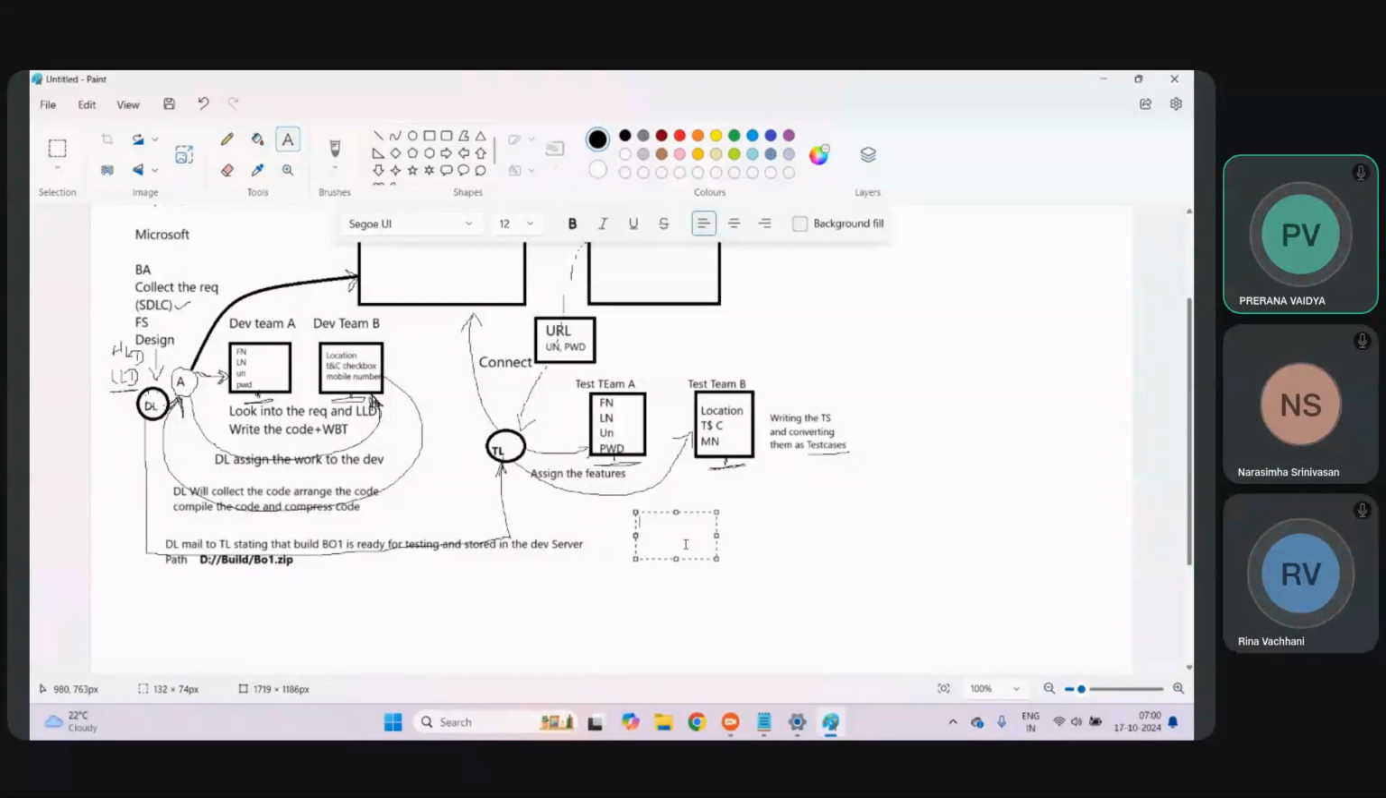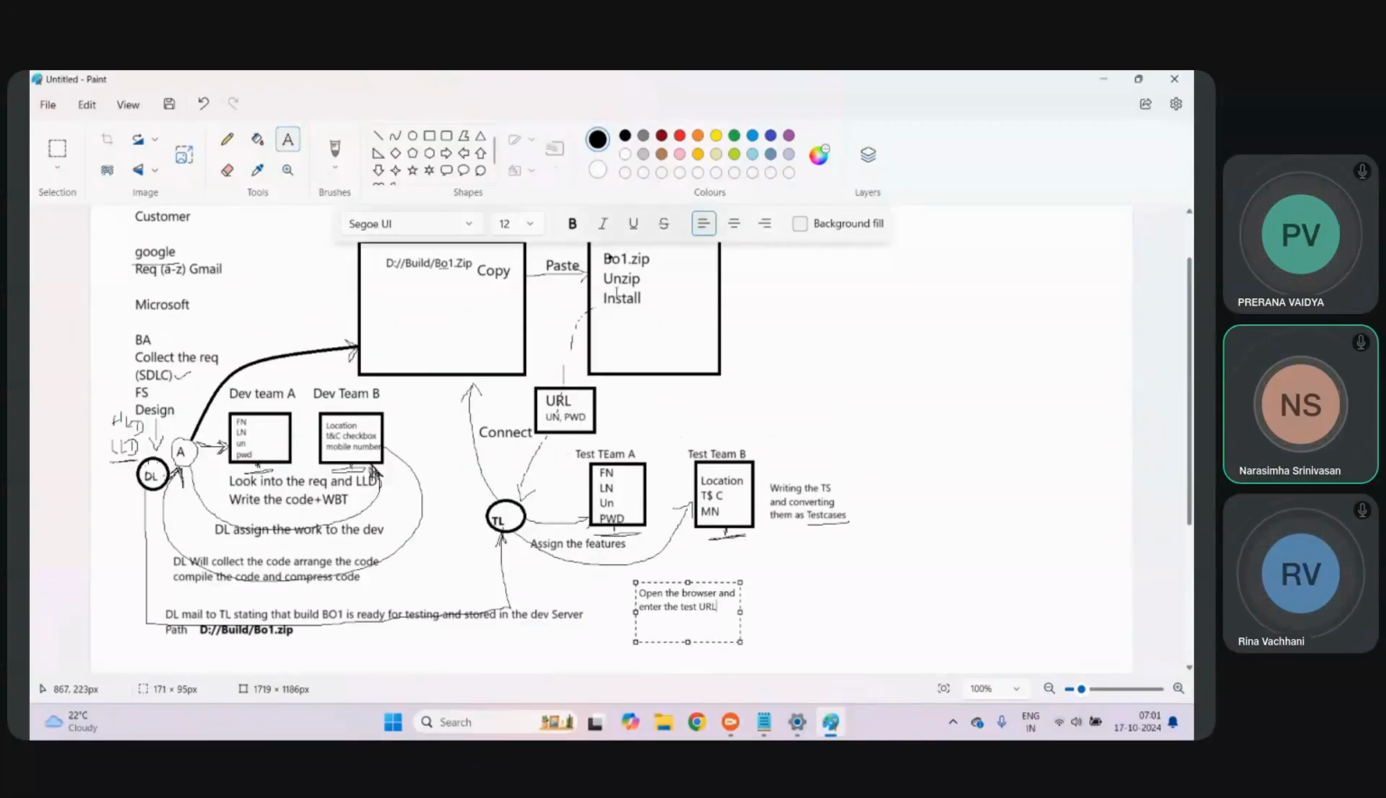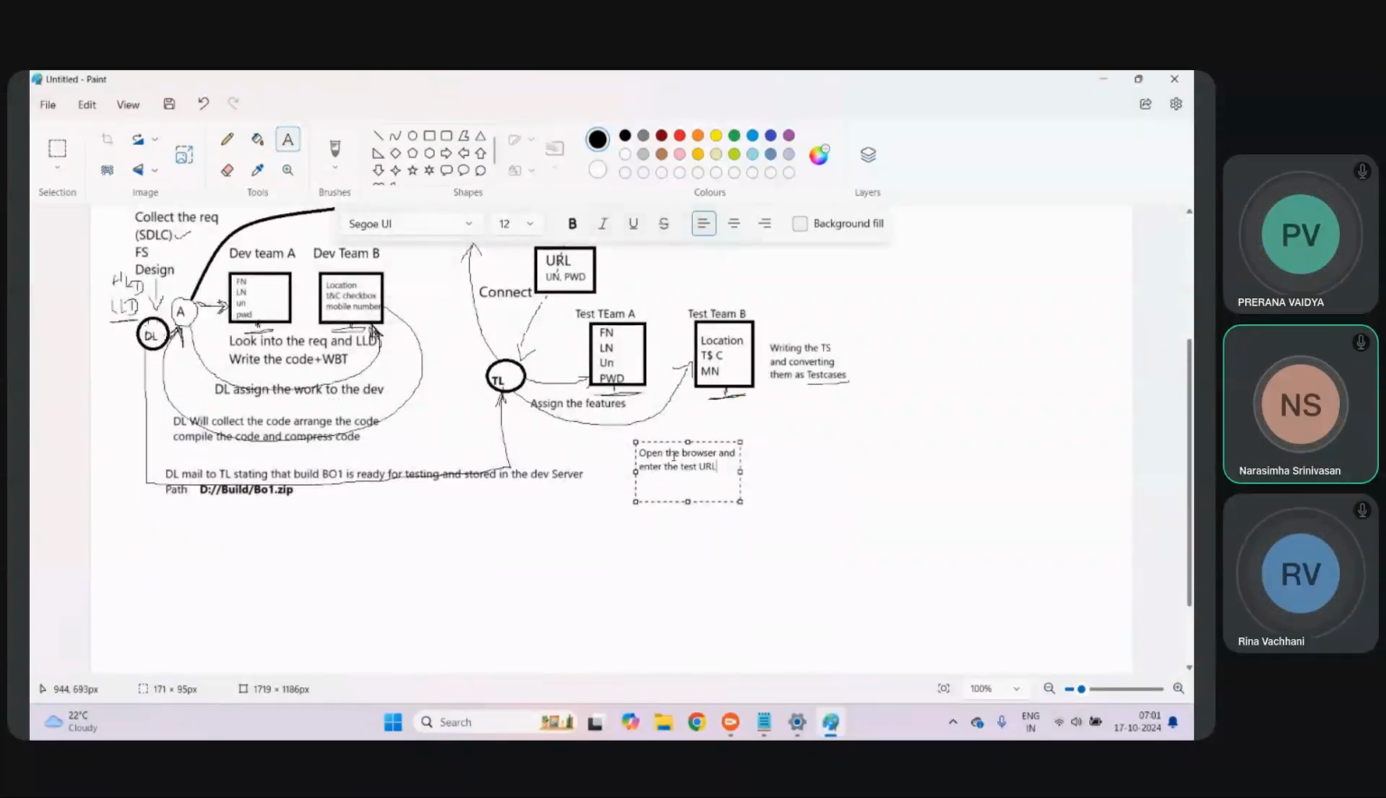They will open the browser and enter the test URL. What URL? Test URL. Test URL means what, sir? The URL which we got from the testing server. This is a testing server, no? That URL we will call a test URL.